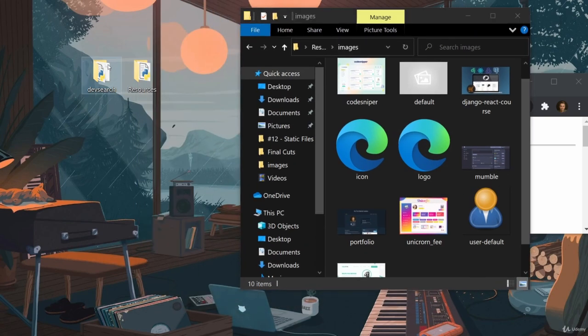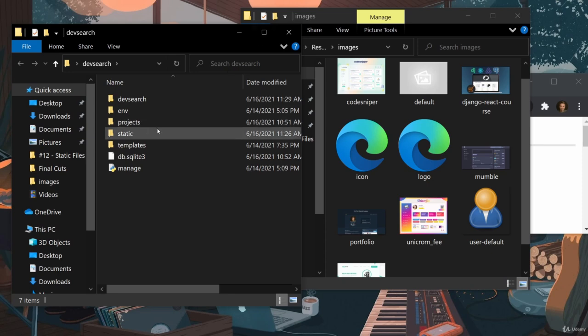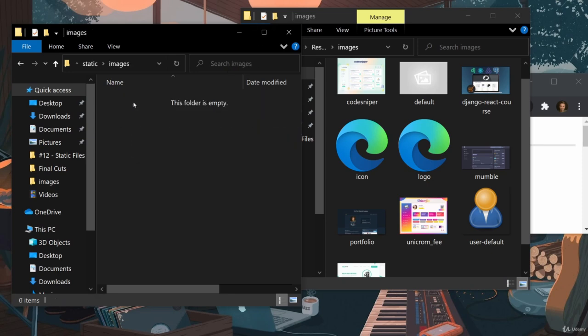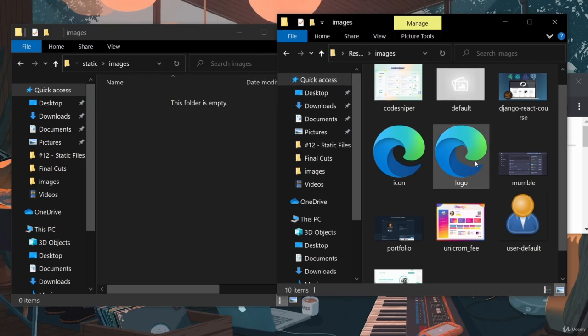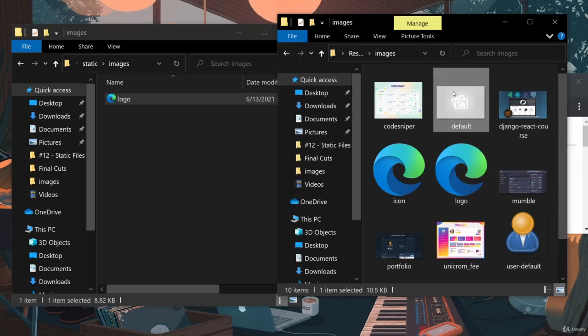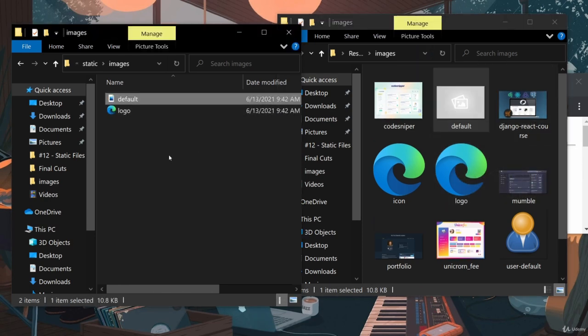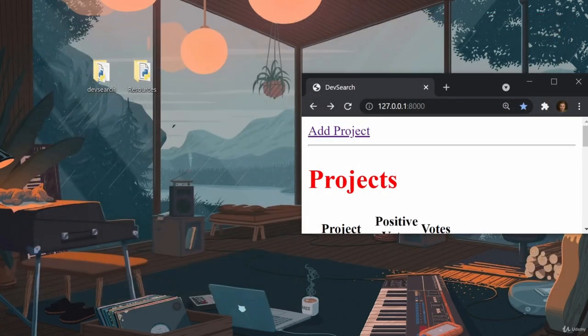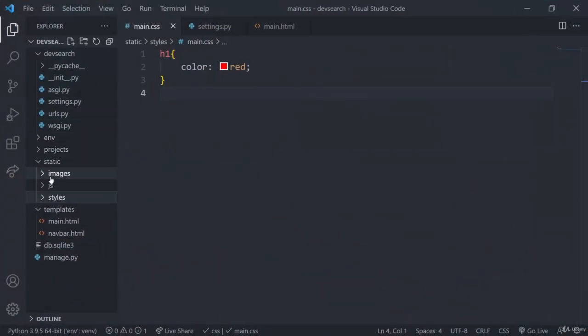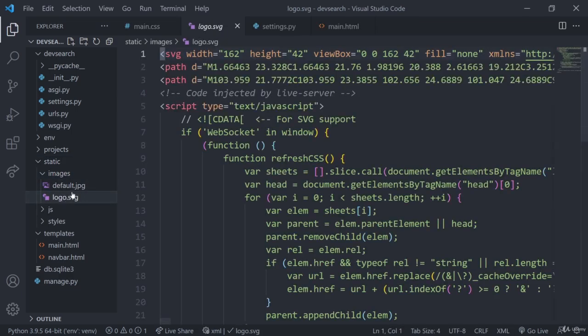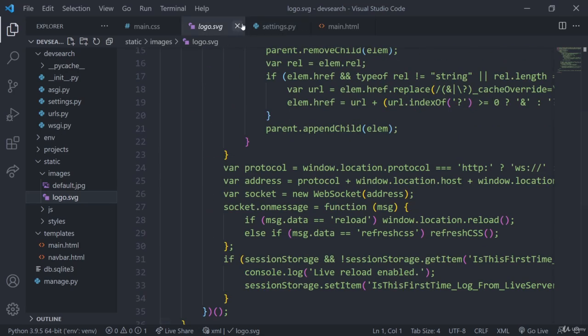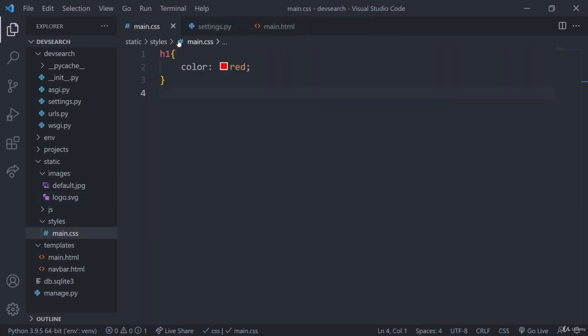What we're going to do here is open up our project and go into static and then images. Let's take our logo and also this default picture, because we are going to use this later. Paste those into your images folder. Now if I close these out and go into static and then images, I can see logo right here and then default.jpg. Don't worry about this, it's just an SVG file. And now we can add this into our template.